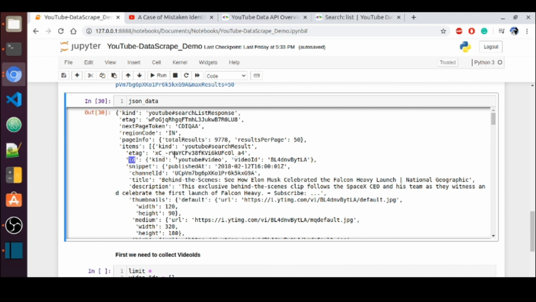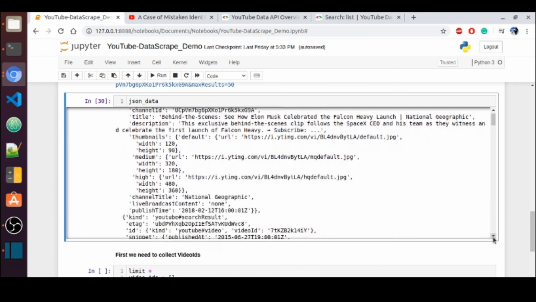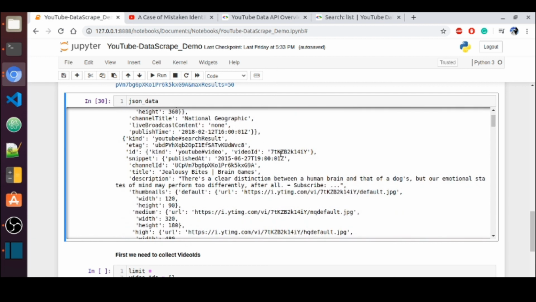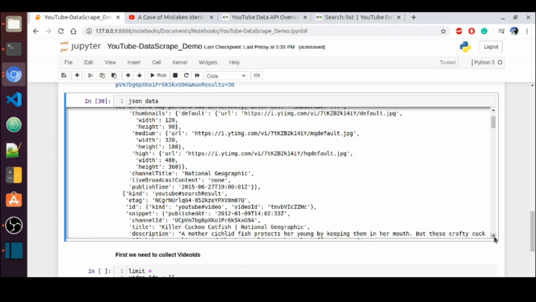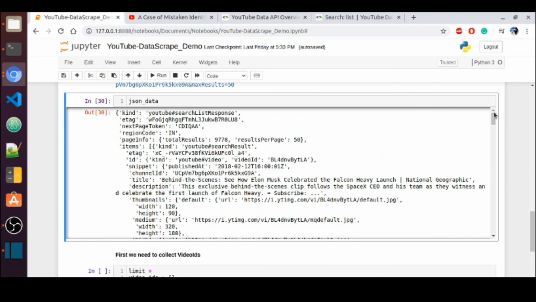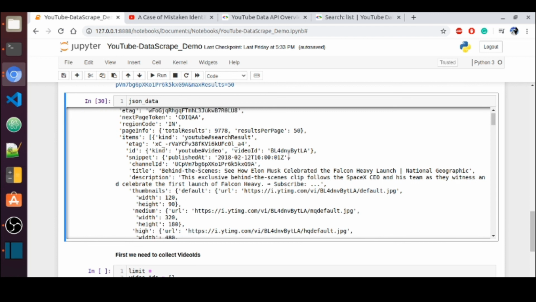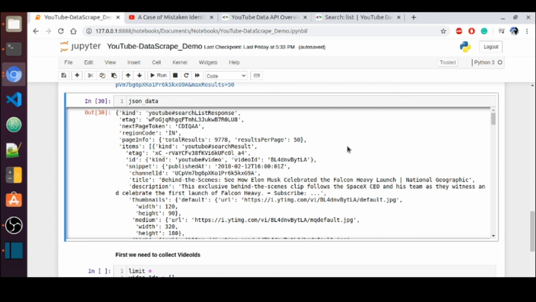In its value, you can see again one more dictionary, and in that you can see the video ID. This is the video ID for the first video, and going further, here you can see one more video ID. So our idea is to collect these video IDs in the channel, right? For one trip we are getting information for 50 videos in one shot. We have to iterate this.